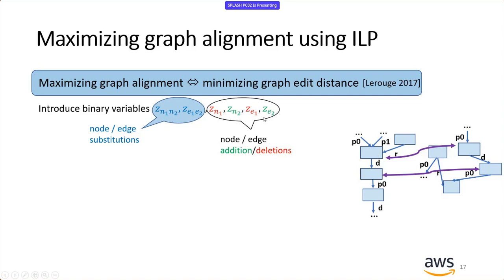And we have a linear number of variables of the form z_n1, z_n2, and so on that correspond to node and edge additions and deletions. As a concrete example, the variable z_n1 for this particular node would be equal to 1 because there is no other node in the other graph that is aligned to this node. And so from the point of view of the edit distance, this node is actually being deleted when you're transforming from this particular graph to the other graph.